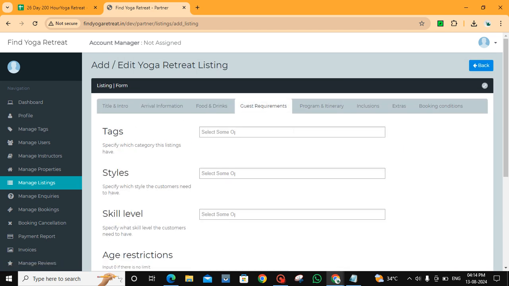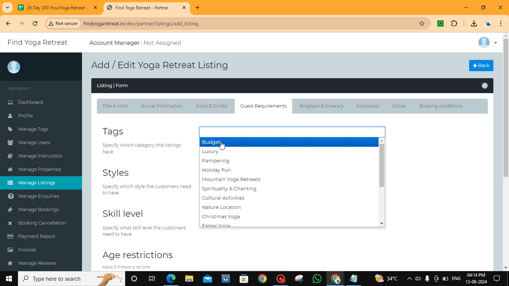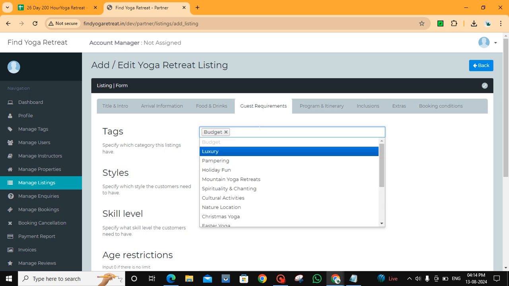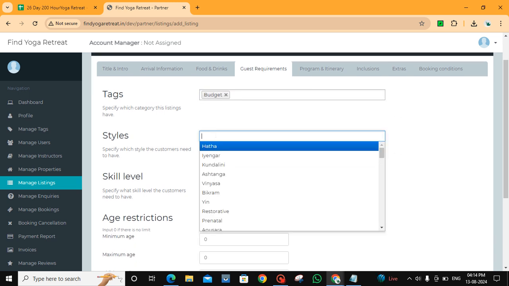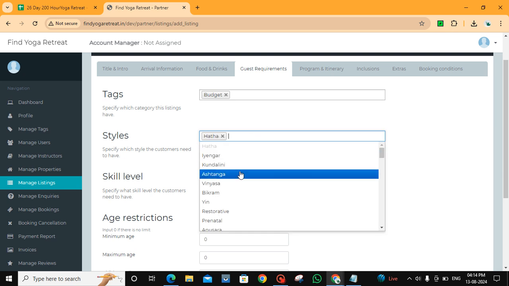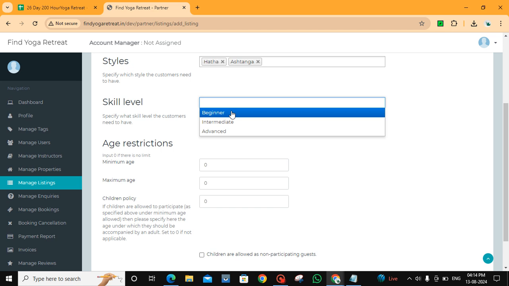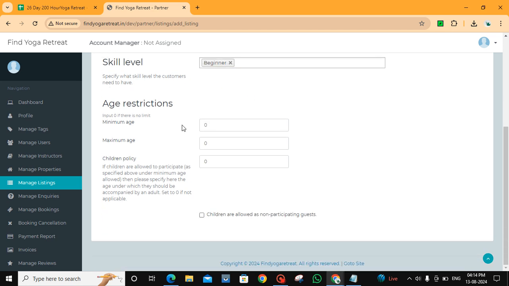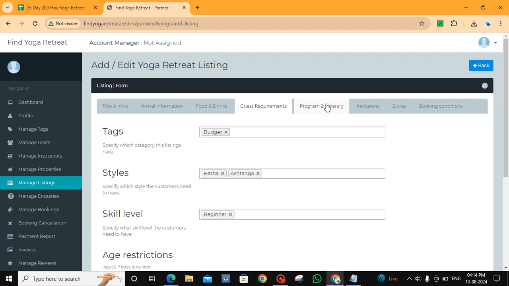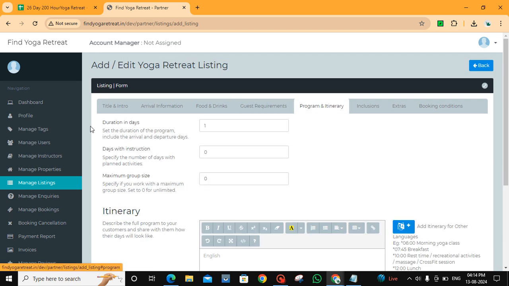Under guest requirements, we are going to enter the tags under which these are going to be placed. Under the style of yoga which is going to be practiced there, followed by the skill level required. If there are any age restrictions, we can enter them here. Also, there is a checkbox to note that children are not participating guests, followed by program and itinerary.